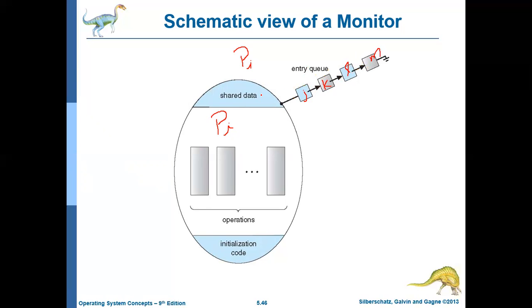In the entry queue, only one process can be inside the monitor at a time. If process PI is using one of these procedures, it will be using only one procedure. It will not use all the procedures, but still only one process can be inside the monitor to ensure that the critical section problem does not occur. Now if PI comes out, then PJ can enter.